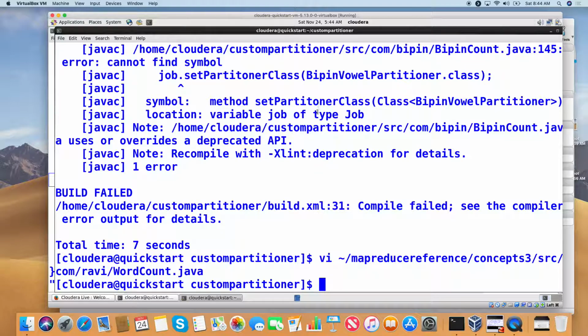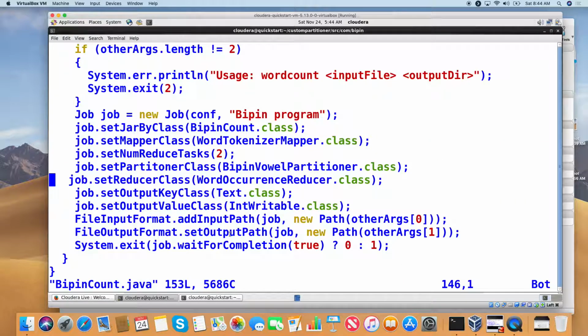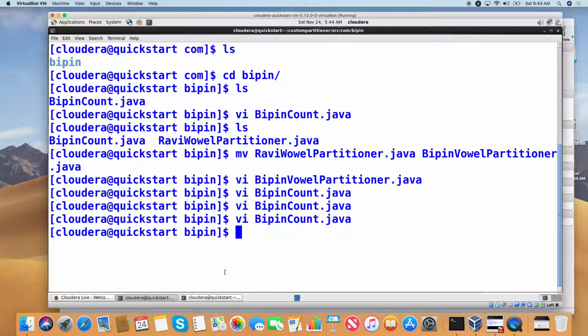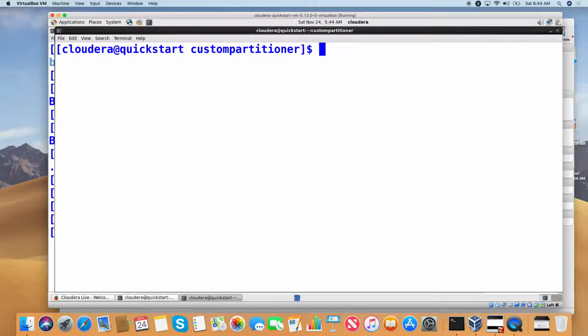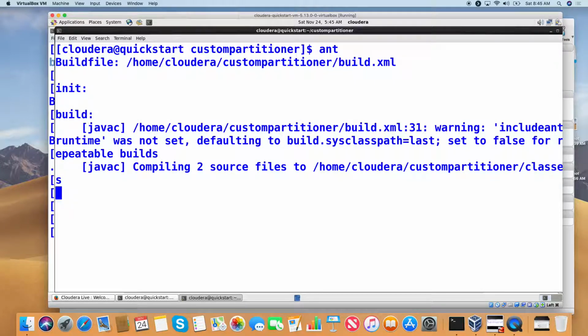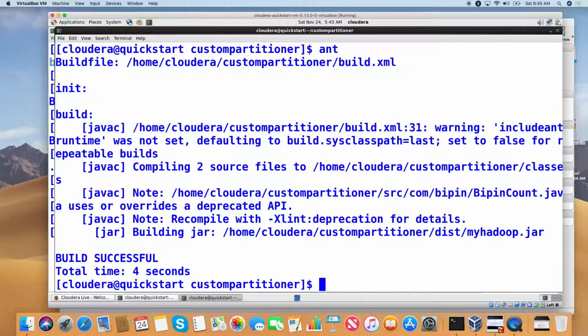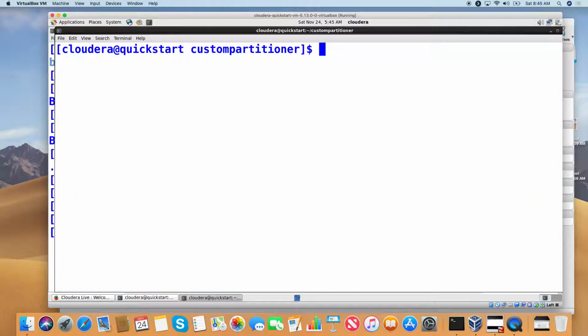So whatever we have done is correct. Let's find out what is the error now. Job.set partitioner spelling. Okay. So set partitioner class, the spelling is the problem. Partitioner. That is the problem. Then you come back here and compile the program. That's why I gave you the reference. If anything is there, you can just refer to it. And if the build is successful, that means your code is now working.